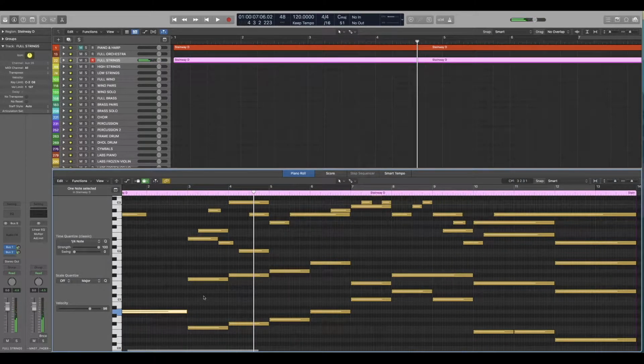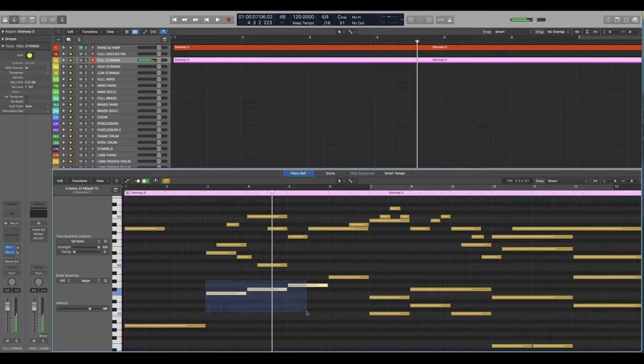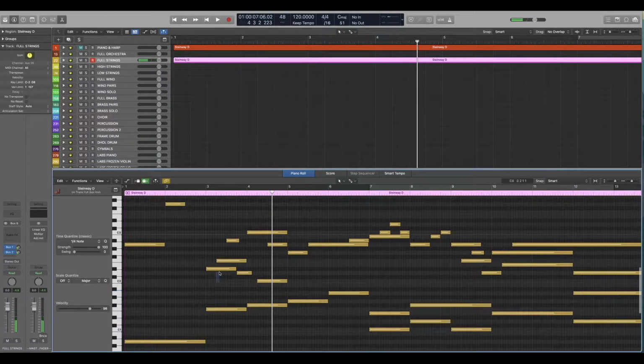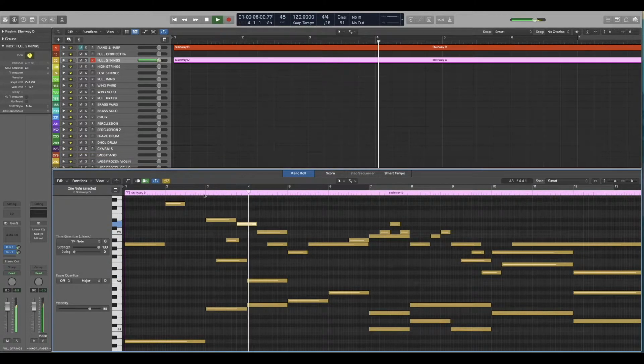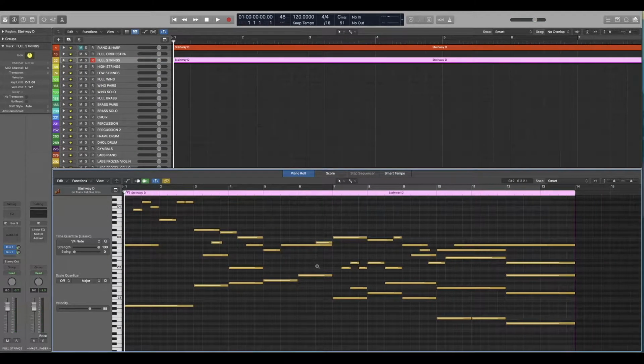So I'm going to get rid of these low bass notes. They're a little bit ominous for me. And I'm going to keep these ones, I like them. Let's see what we can do. I want to move those 3 notes up. So let's just go over this real quickly.